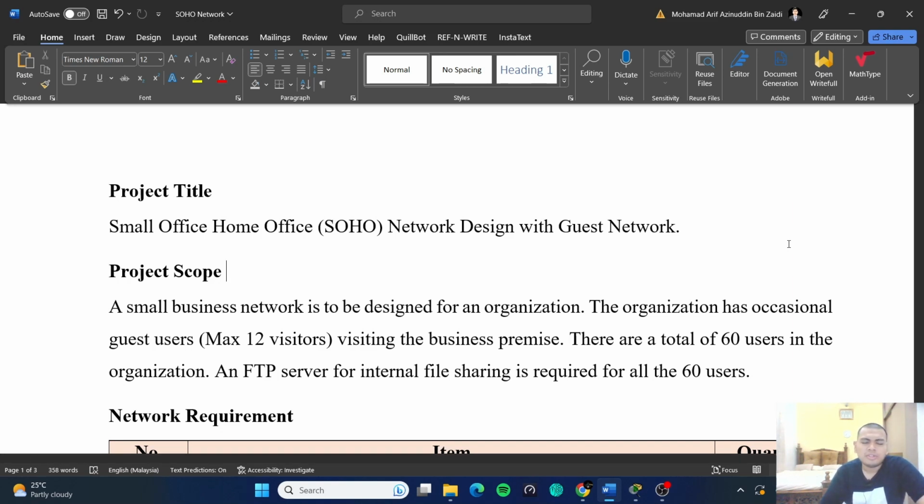So this is a project for the subject computer networking with the course code BIC21303. I'm Arif and the project title is Small Office, Home Office or SOHO. This is a network design with the guest network. So this is the SOHO network design, or part one of the project for this subject.